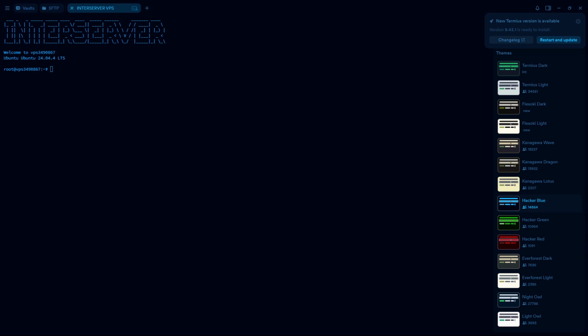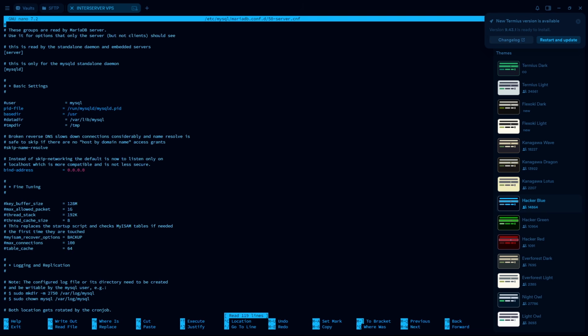First, connect to your Ubuntu VPS through SSH or your terminal. Open the MariaDB server configuration file by running this bash command. I will provide it in the description, guys. Then press enter. This is the configuration file where we can change the MariaDB server settings.